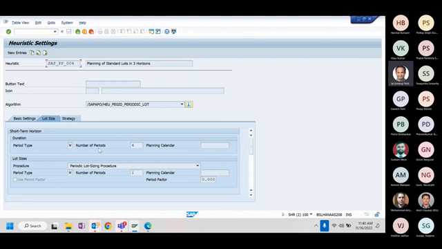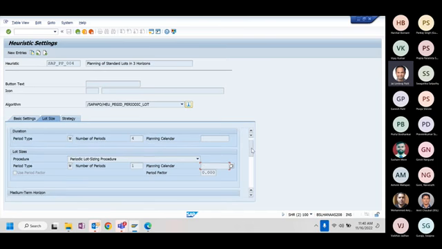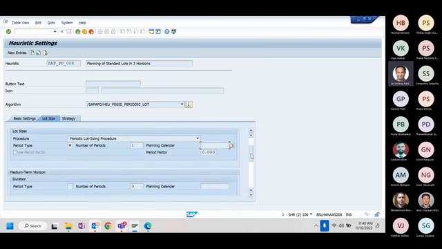So for the first 3 days, I can have lot for lot. For the next 30 days, I can have fixed lot size. And then in the future weeks, I can have periodic lot size. So we can use the planning calendar, and based on the planning calendar, we can plan the lot size. Right, so that's the additional capability that this heuristic provides.